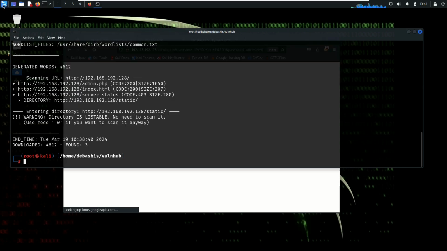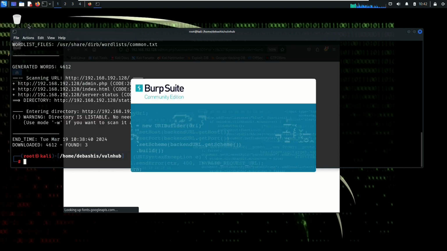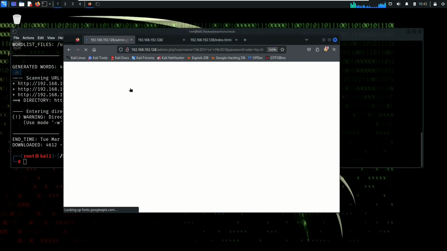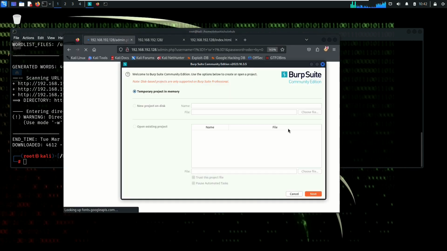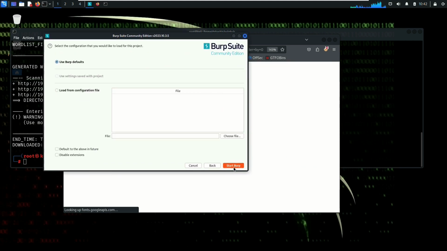So let's see, open up Burp Suite, and I'm just going to copy the request of this admin site and put it inside sqlmap. In just a matter of seconds, it will scan thousands of SQL commands into the site. You see it is taking very long, and Burp Suite has already opened up. I'm going to start Burp.